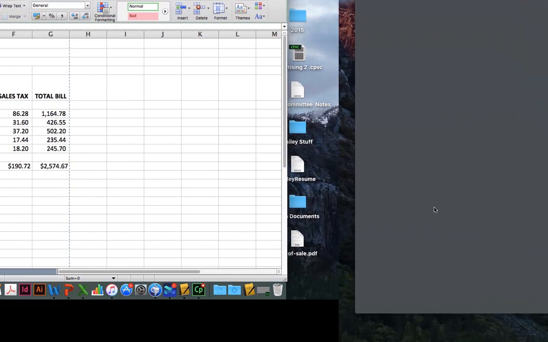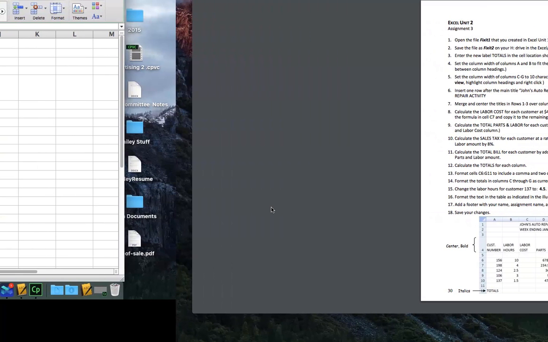Okay, and that's it for the Fixit 2 assignment. Just make sure that you save that and upload it to Canvas so that you turn the assignment in. Make sure it's saved as Fixit 2.